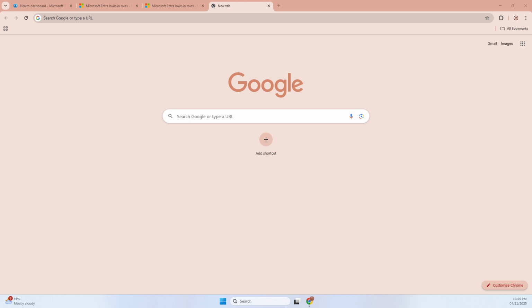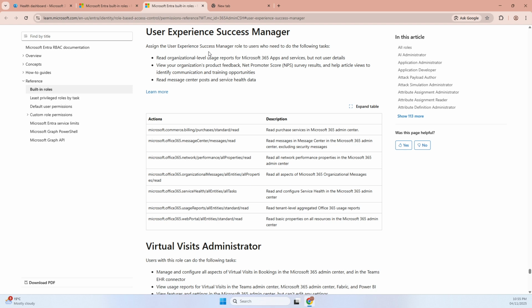Now let me go to my portal. This is my M365 environment portal, and this is the role here, as shown in the Microsoft documentation. If you look at this particular role, you can see User Experience Success Manager. When you assign this role to someone, like I said earlier, you can assign it to a service delivery manager, an IT support manager, or the training enablement coordinator in an organization.